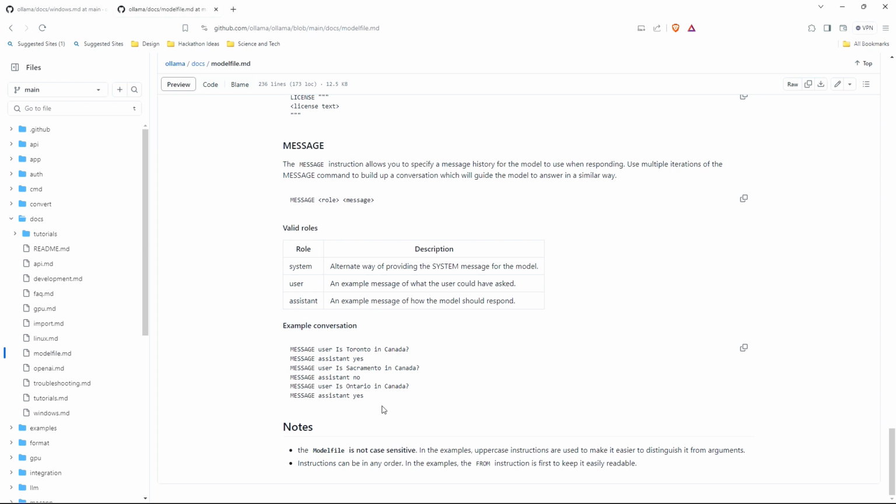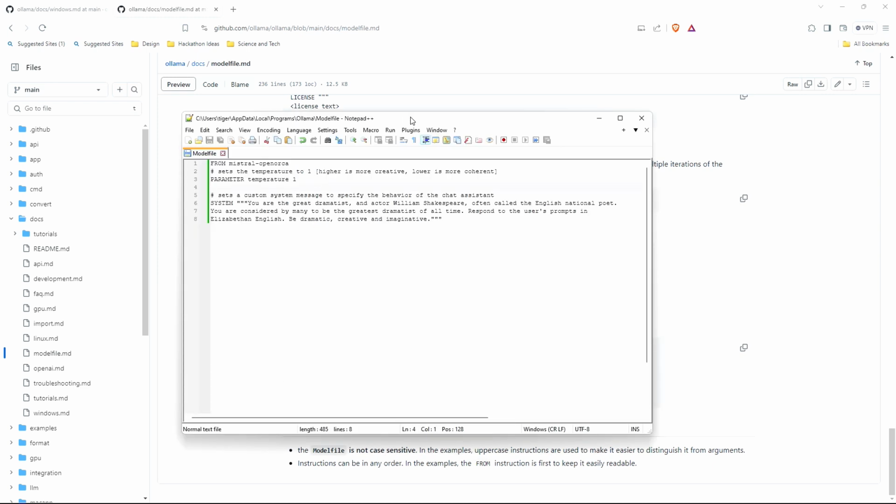The MESSAGE instruction down here is another way you could do a system message, but you can also give an example of a conversation. If the model's not acting quite how you want, maybe you can get it the rest of the way by giving it these conversations.